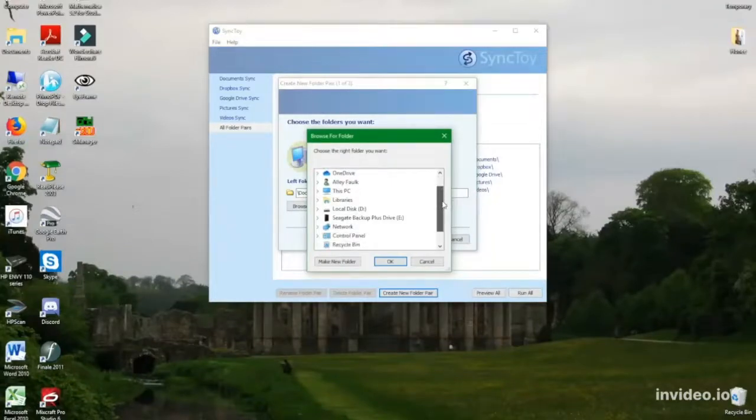Now I'm going to go to a different location on my external drive that I'm using to back up things. I'm calling it local disk D. You might have a different name for it. So I have solo piano on this side. Now it highlights. You don't need to double click, you just press OK.